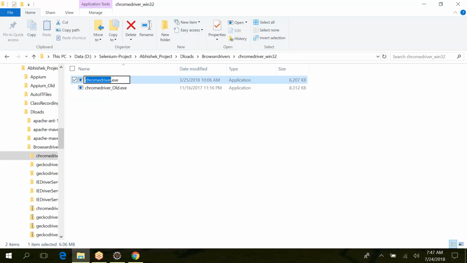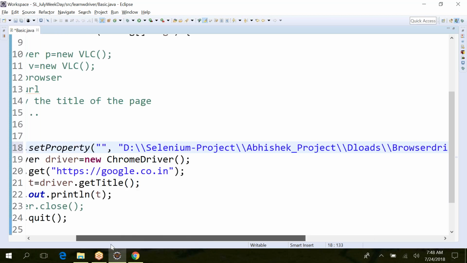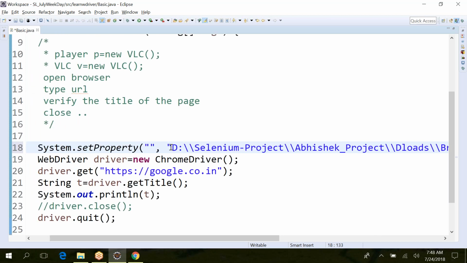You copy this name, chromedriver.exe, and paste it here. You have to write up to exe. First copy the path, then copy the exe file. That's it. chromedriver.exe. Here, so this is the value. So what is the key? That is the standard you should know.